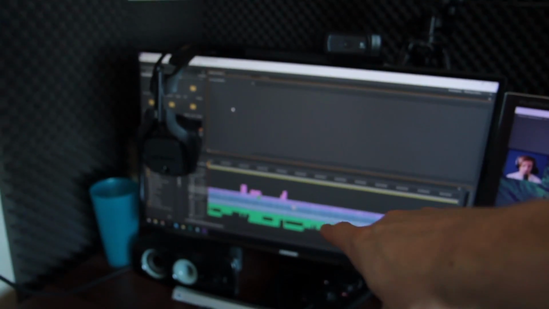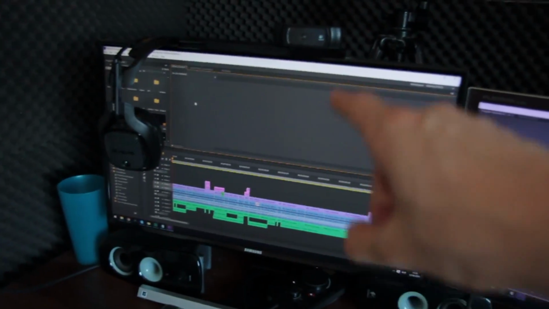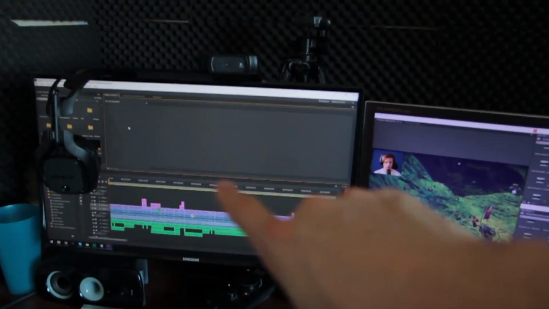Nothing special here, this is a Samsung monitor. Hang on, I think I'm out of focus. So this one here is a Samsung, and then the one here is an LG. This monitor is about 6 years old. This one here is about a year old. I've only recently been able to upgrade to the 2-monitor setup.